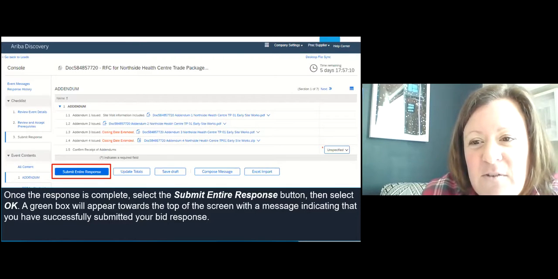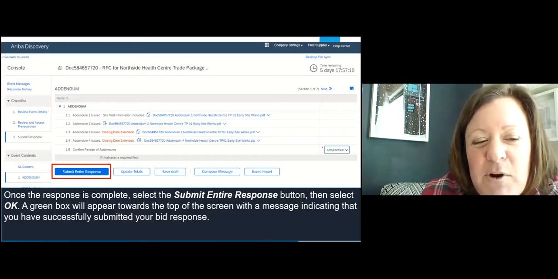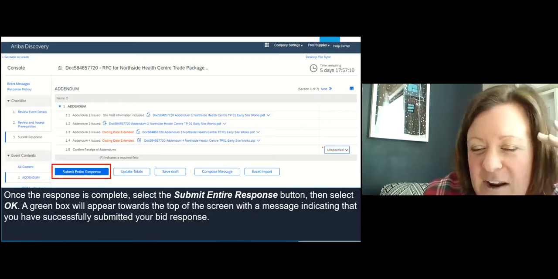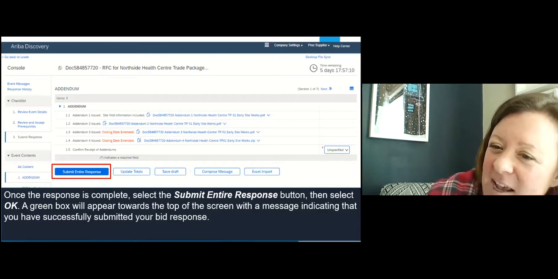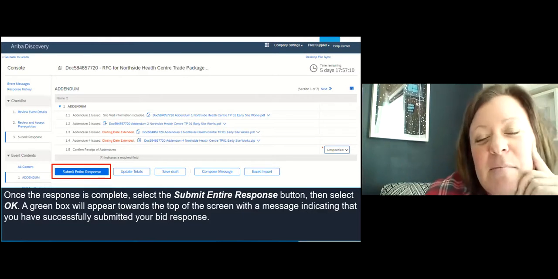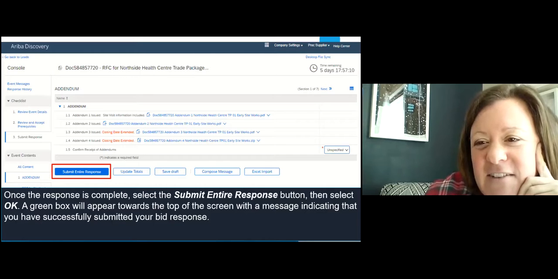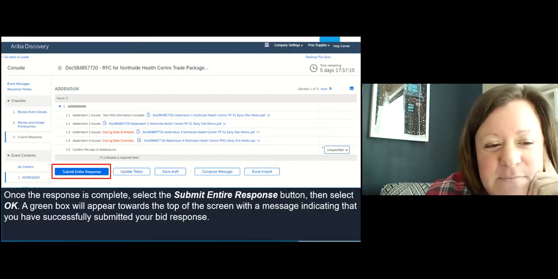So that was a recap of what it might look like when you go into one of these events. Even if you don't participate, it's a good idea to select that review and accept prerequisites, because that'll give you an idea of the type of job that's happening and maybe some of the opportunities available to the smaller suppliers that are in the vicinity of this project.